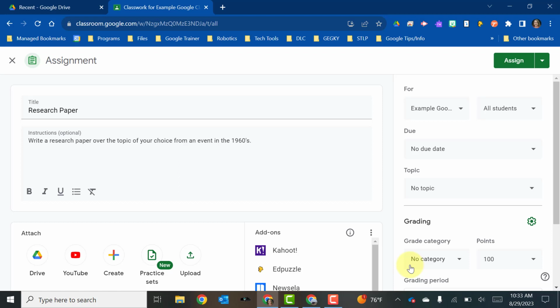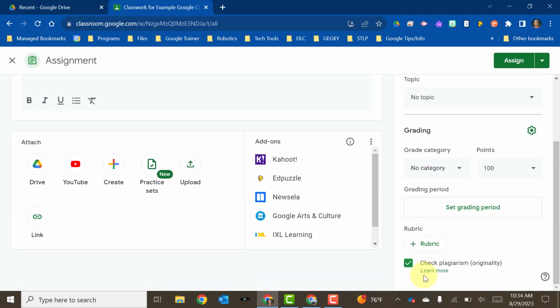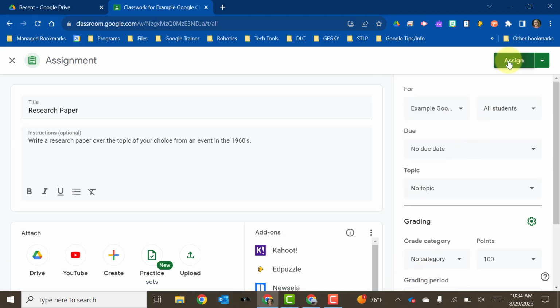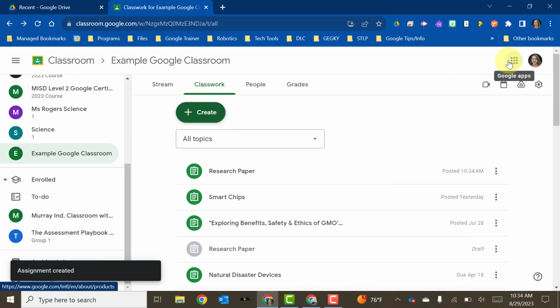Students can run an individual originality report on an assignment they were working on 3 times per assignment before they turn it in. So I've got my assignment set up here. I've clicked originality reports. I'm going to click assign. We'll take a look at what this looks like from your view when you grade in just a moment, but first we need to do a little work as a student.